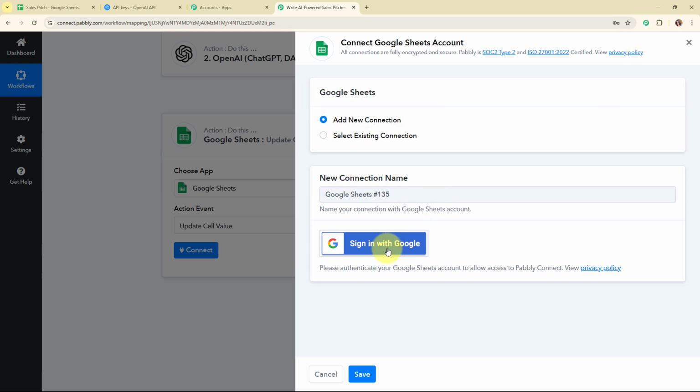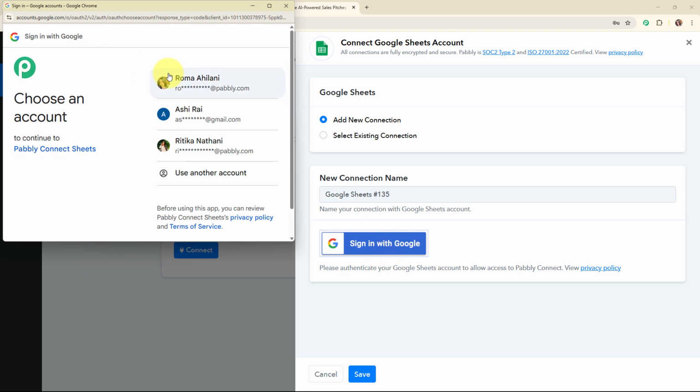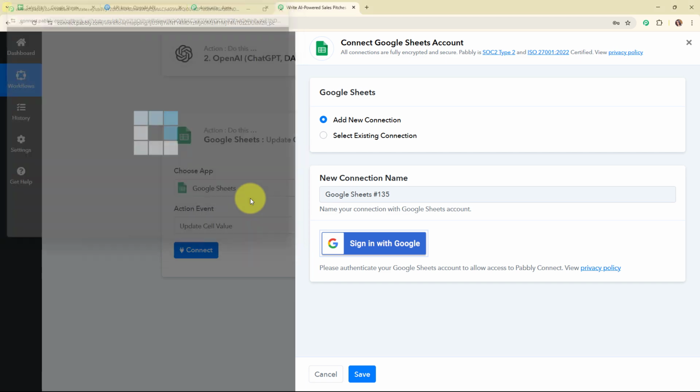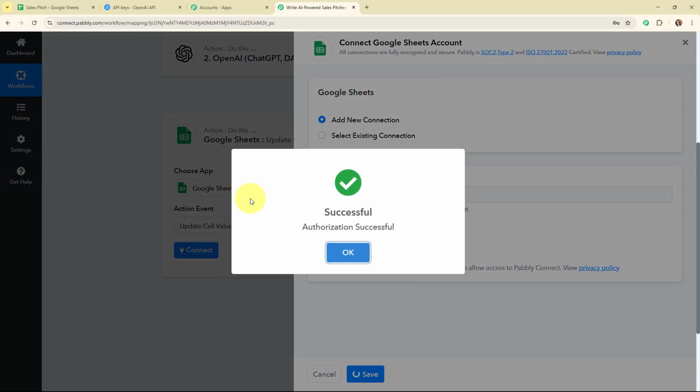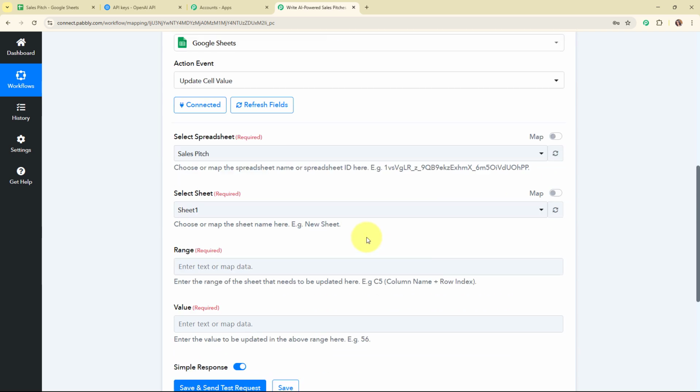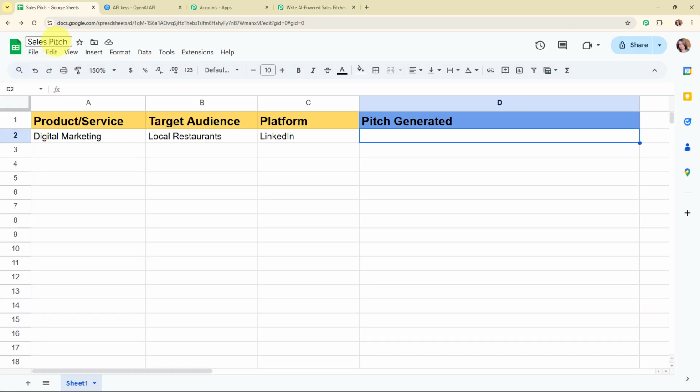So for that, I'm going to select add a new connection. And now to build a new connection, I'm going to click on this sign in with Google. Here I'm going to select my desired account. And here I'm going to click on allow and give access to Pabbly Connect, as your data is secured with Pabbly. Authorization successful. So here you can see we are now successfully connected. So moving forward, here it is asking me to select the spreadsheet. I've already shown you that I have my spreadsheet with the name sales pitch.